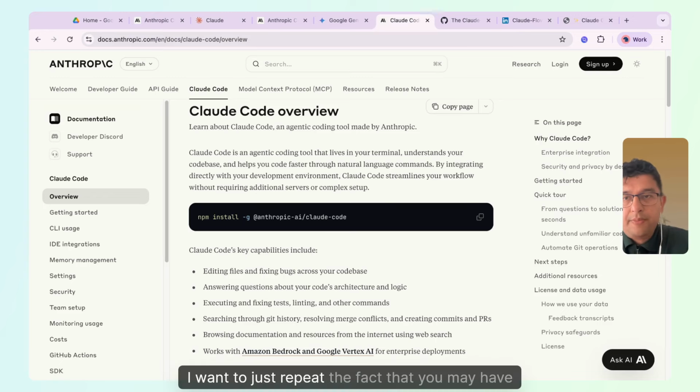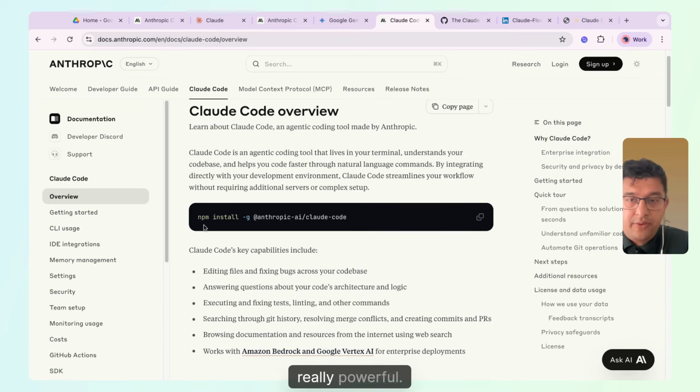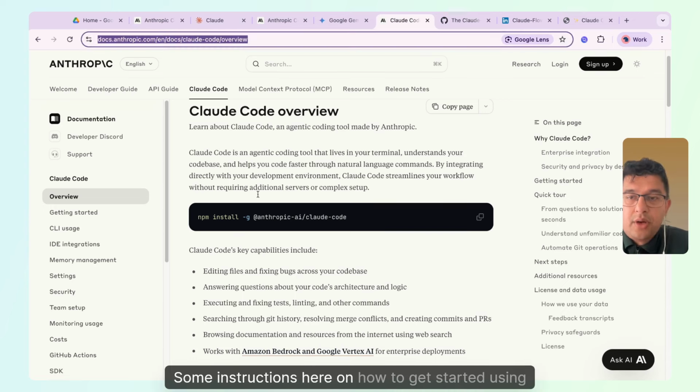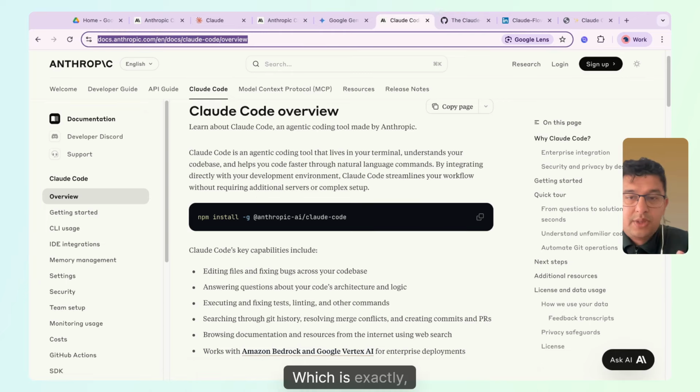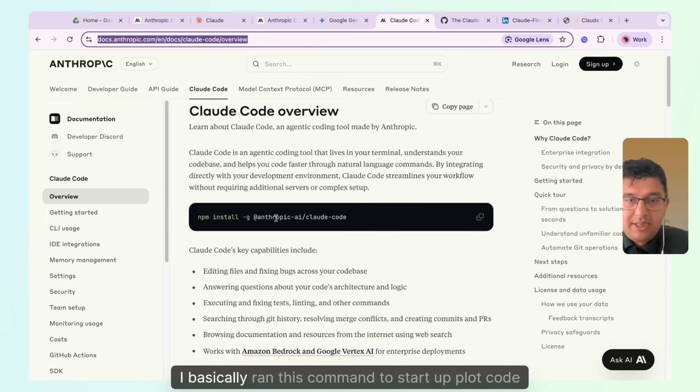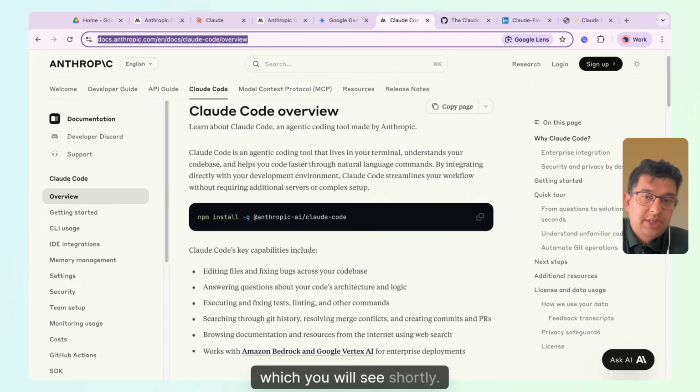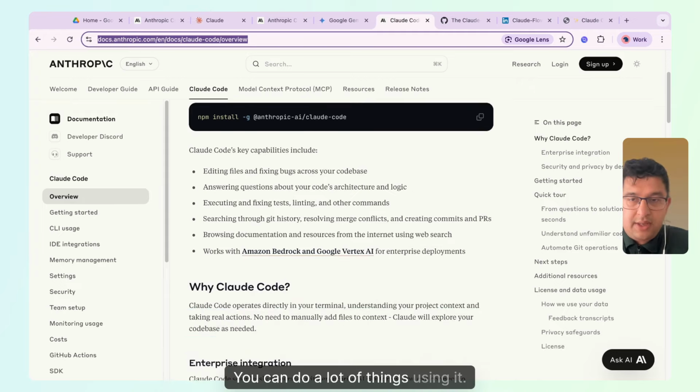I want to just repeat the fact that you may have all heard that Anthropic has dropped in Claude Code a few days ago. Very powerful, really powerful. Some instructions here on how to get started using it, which is what I did. I basically ran this command to start up Claude Code on my terminal, which you will see shortly. You can do a lot of things using it.